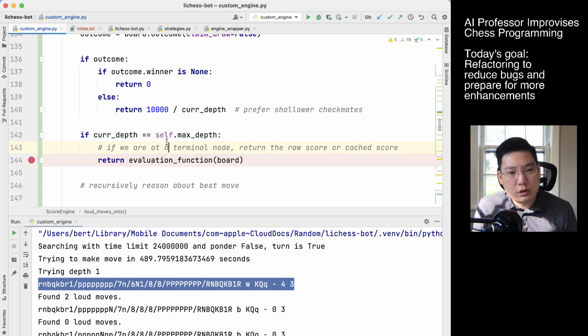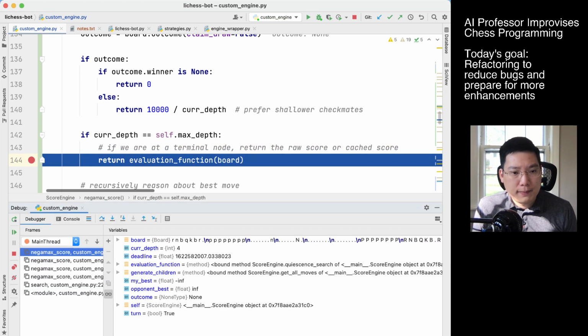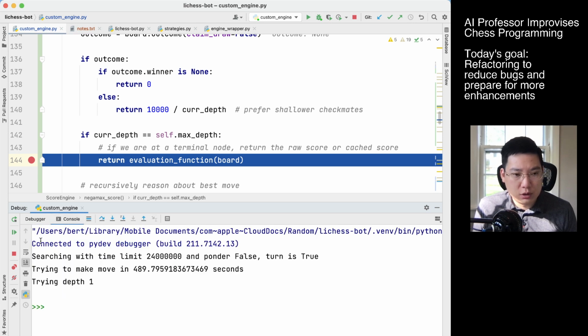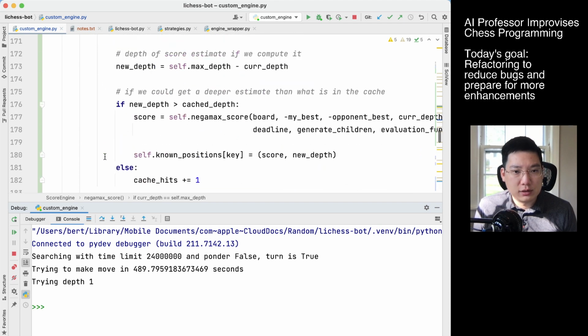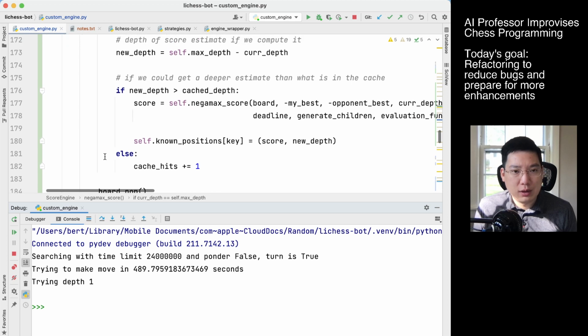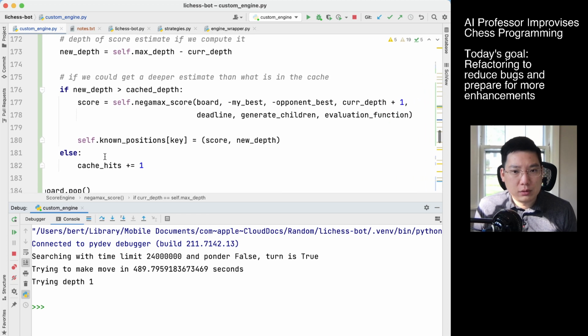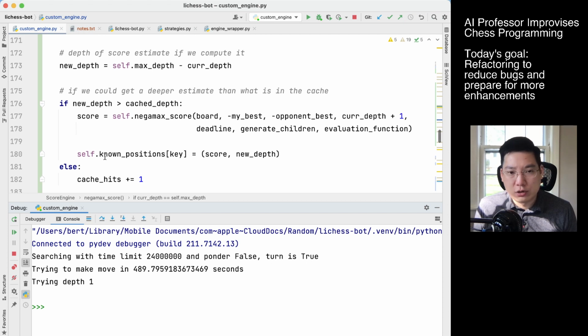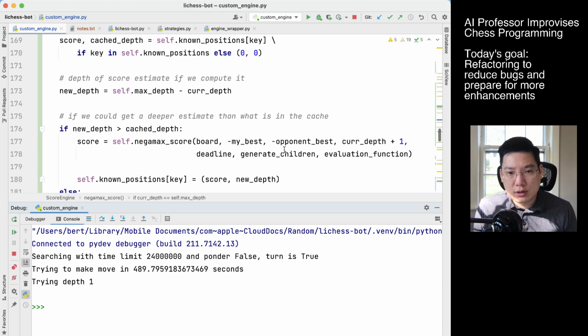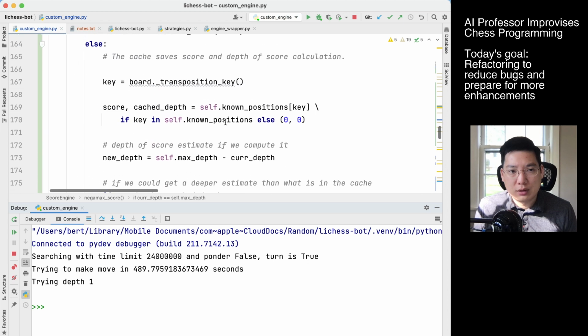Let's do debugging here. All right, so we've hit this point. The current depth is 4. How do we get to depth 4? I thought we were starting with depth 1. Yeah, there's definitely a bug. It's not related to the Quiescence Search right now. It's just that this Negamax score, I'm not giving it a maximum depth. That's the problem.